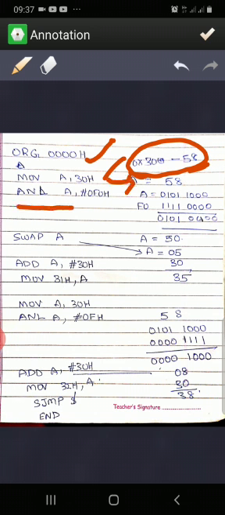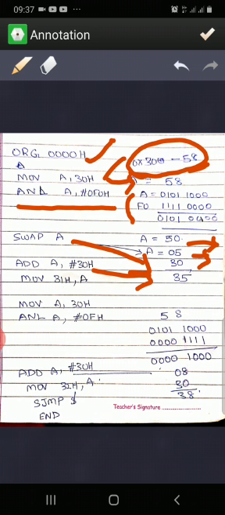Now ANL A, 0F0H. That is nothing but a logical AND operation of A with F0. So the logical AND operation of A with F0, you get 50. Now SWAP A. What is there in A? 50. So swapping A, you get 05, and adding 30 to A, you get 05 plus 30, which is 35. So here 58 is converted into 5. The first operation, 5 is converted into 35.